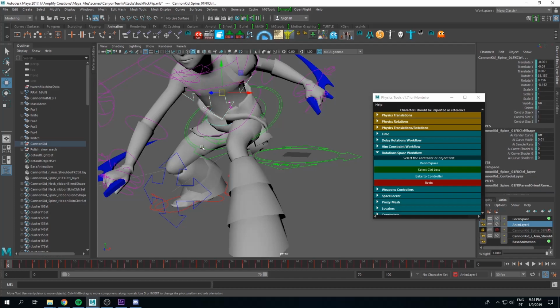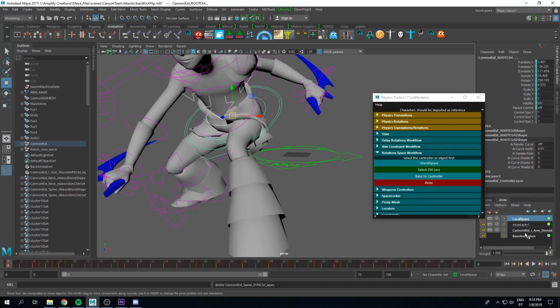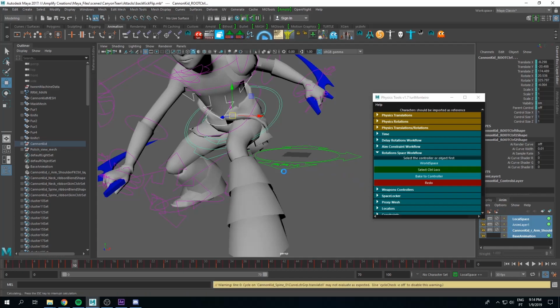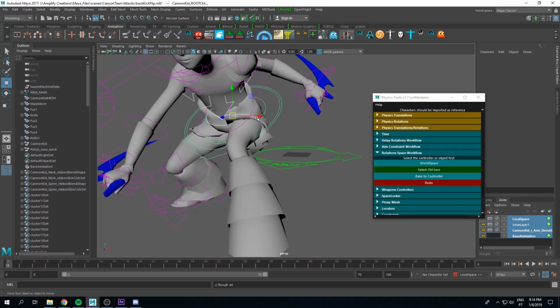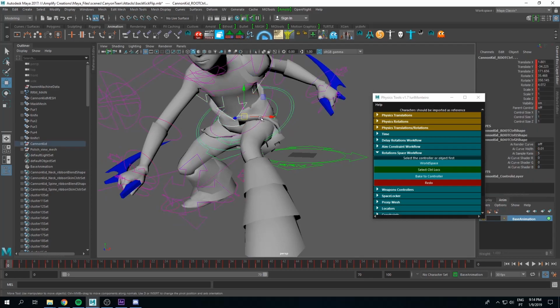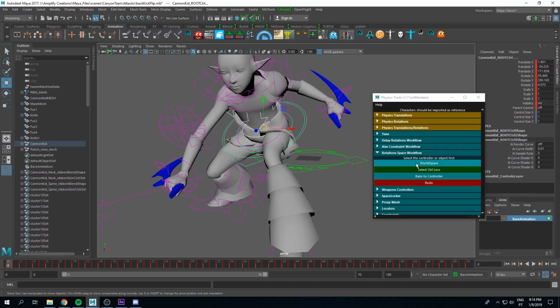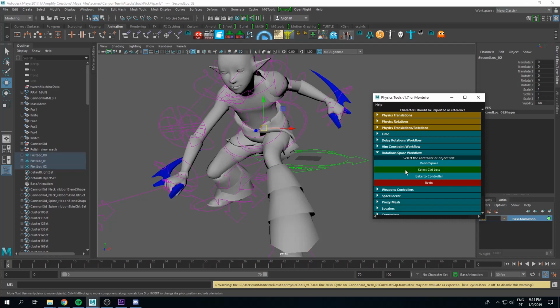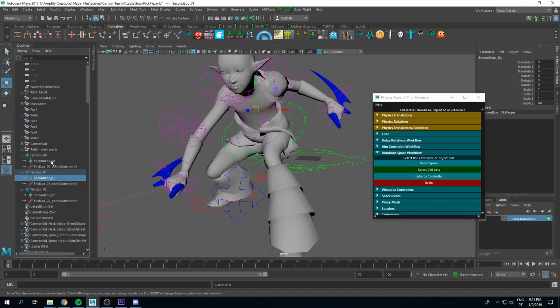So let's select this tree. Let me show you. So yeah, let's delete this one. Actually, we are going to merge this, so it's easier for us to see. So I'm going to select these three controllers. I'm going to click world space here. Then I'm going to select the controllers, hit F. As you can see, they are here.